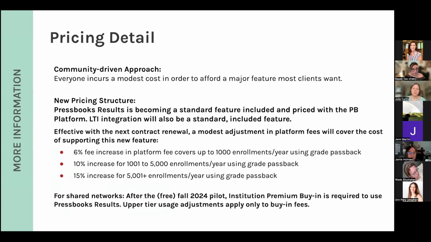The new pricing adjustment will not take effect before we finish our pilot window. We did send a message out to all network managers this past week with some explanation of this, but just want to clarify that there will be an adjustment to our baseline platform fees to be able to include this as a standard included feature. And it's tiered based on usage. These adjustments will not take effect before January 2025.